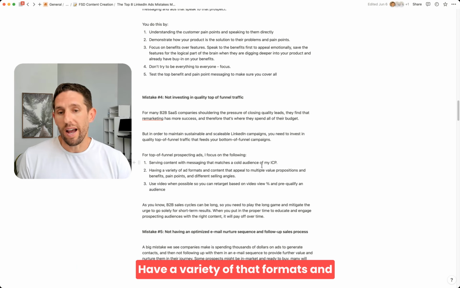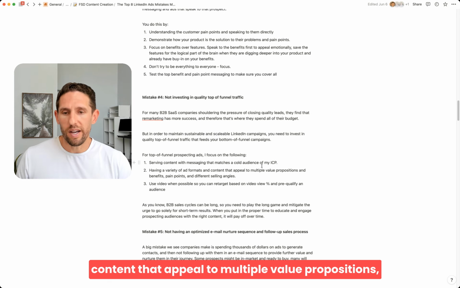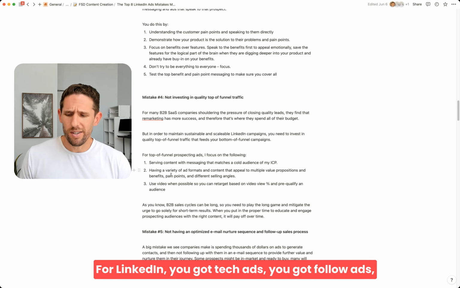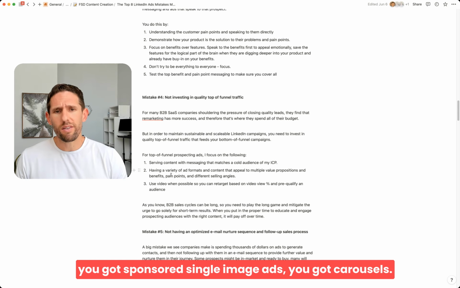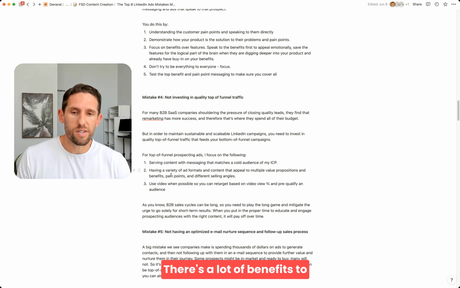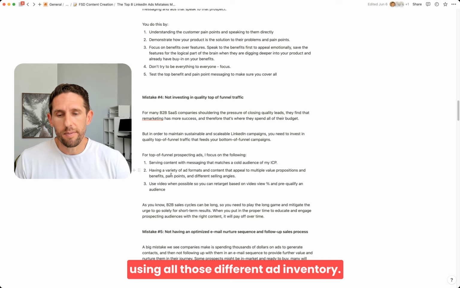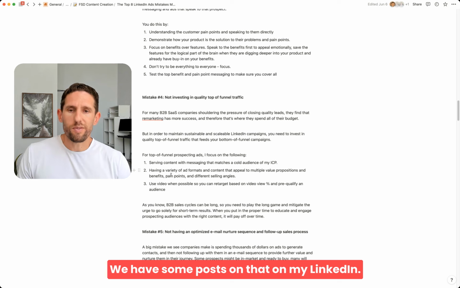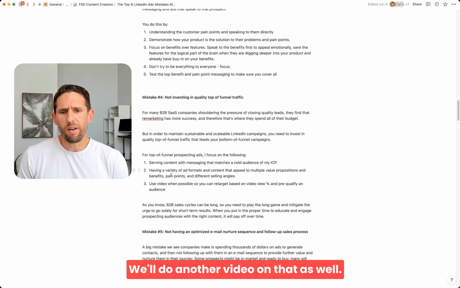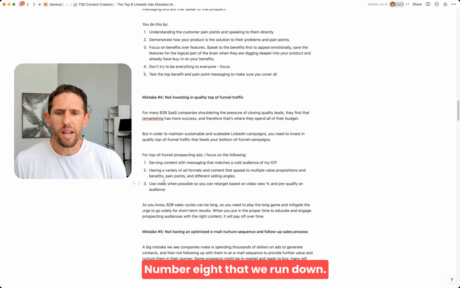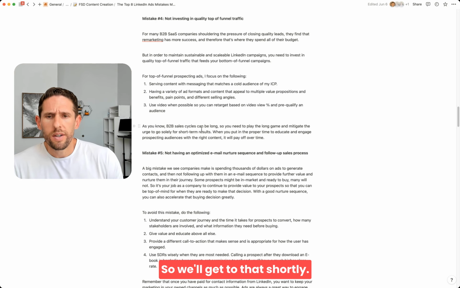Have a variety of ad formats and content that appeal to multiple value propositions, benefits, pain points, different selling windows, right? So, for LinkedIn, you've got text ads, follower ads, sponsored single image ads, carousels. Tell your story in a variety of different ways, right? There's a lot of benefits to using all those different ad inventory. We have some posts on that on my LinkedIn. We'll do another video on that as well, diving into each individual ad placement. And actually, I get into it later in this article, number 8, so we'll get to that shortly.